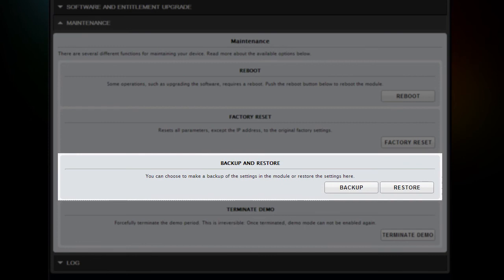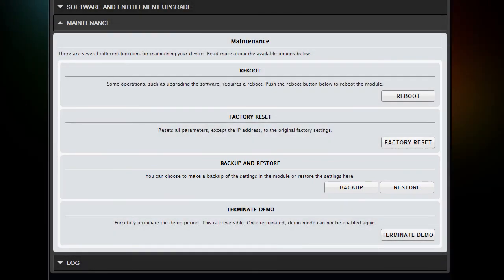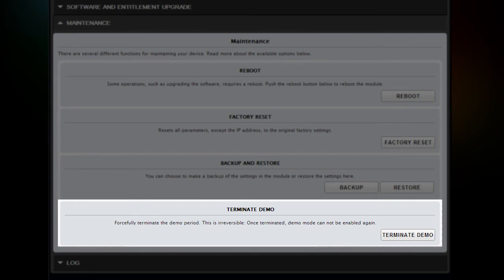Additionally, the backup file is useful for support purposes, since it gives the support team a possibility to set up an identical installation. If you for some reason would like to terminate the demo mode, you can do so here by clicking Terminate Demo. This action is irreversible.